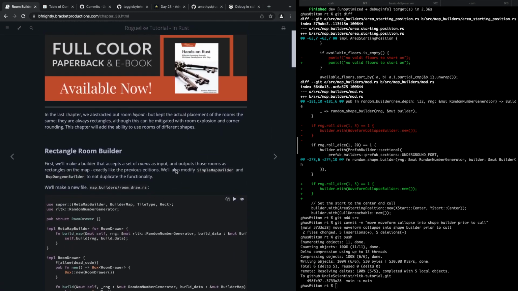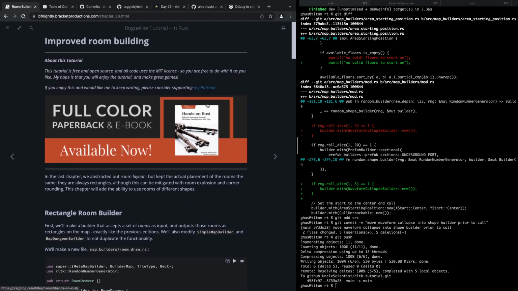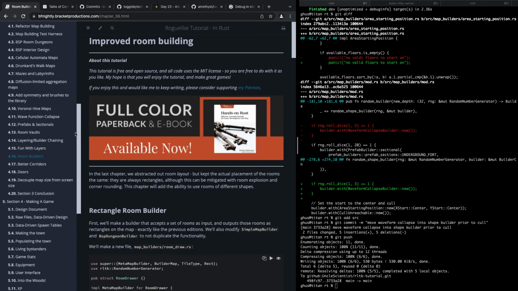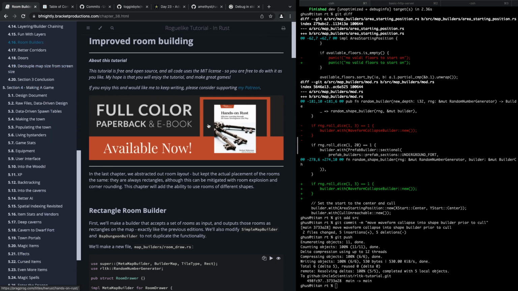And then tomorrow, we'll see if we can fix that issue with the spawning and the overwriting of the downstairs and stuff like that, and then we'll get into this improved room building, which should be fun. And we've got more chapters to go after that. Actually, this is the conclusion, so there's only four chapters left to go in this section, and then we'll get into making a game. All right.